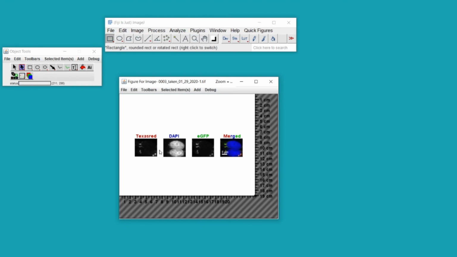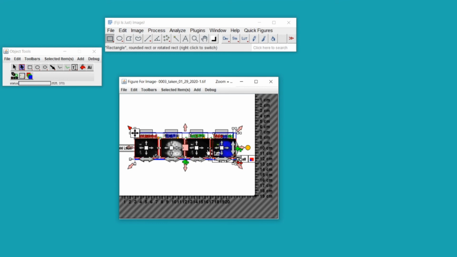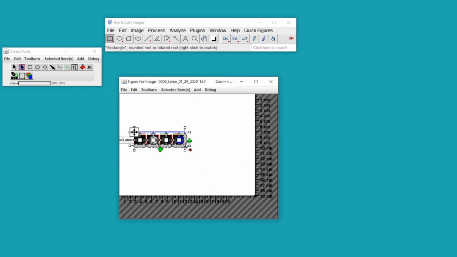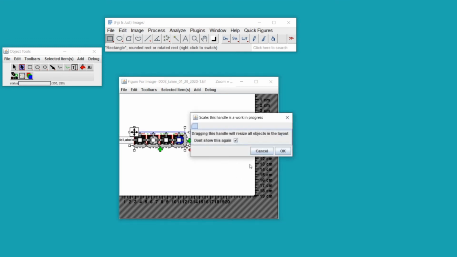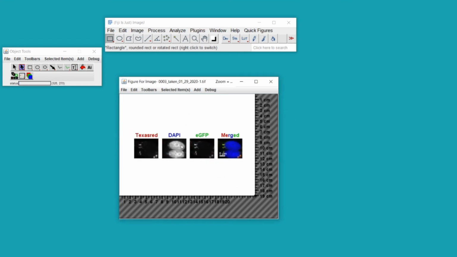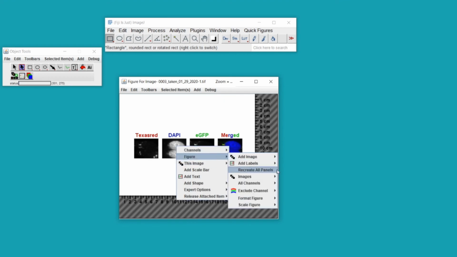There are several ways to scale your figure. You can select all the objects and do that. You can use one of the handles on the layout to scale it like that. You can go to this menu to scale just the images.